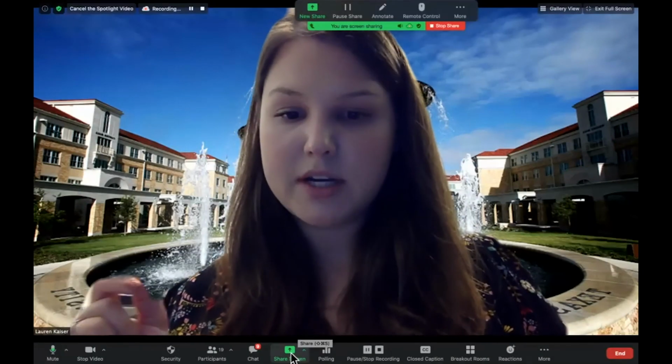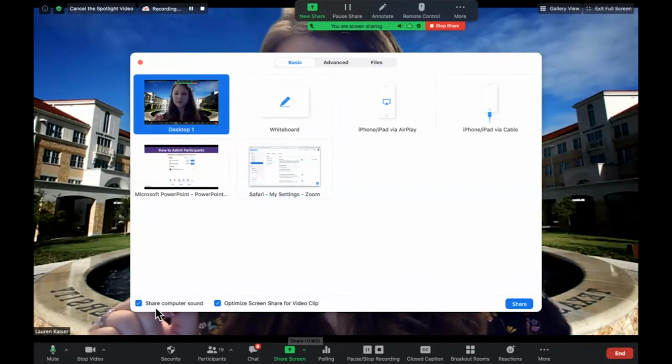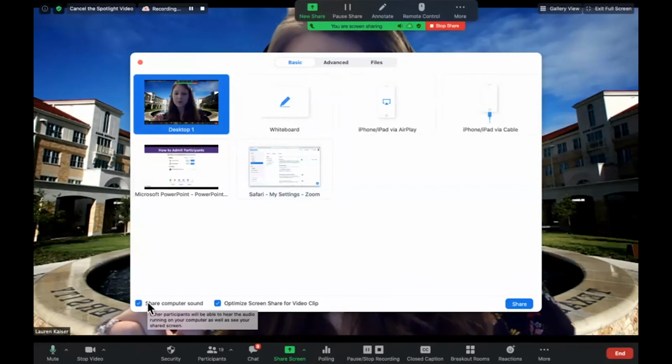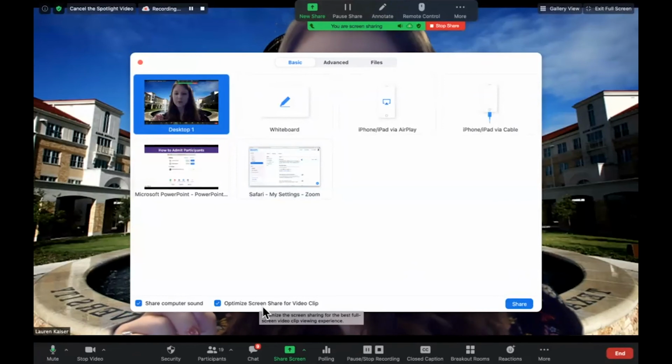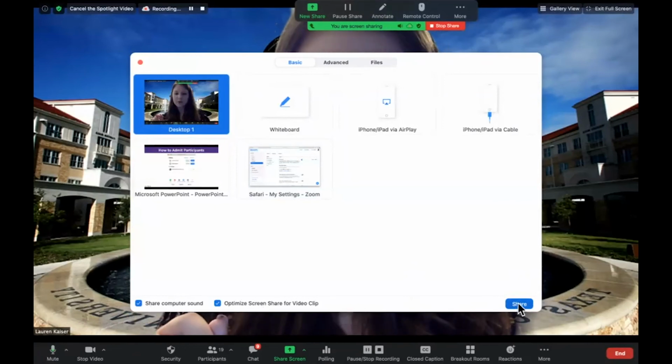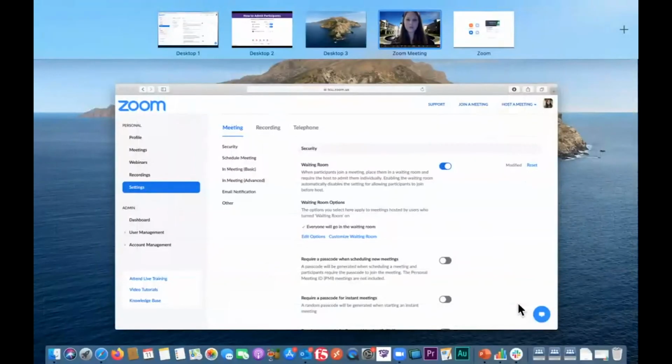Quick note about screen sharing as a good reminder: when you go to share your screen, if you are going to play a video, make sure that you check these boxes at the bottom so that you're sharing your computer sound and that you're optimizing your share for video clips. So I've done that. Okay, let me pull up the video.